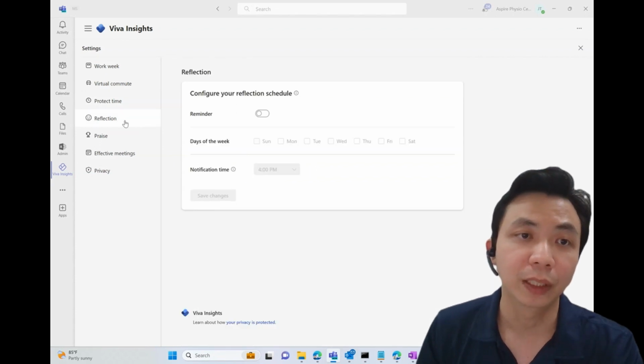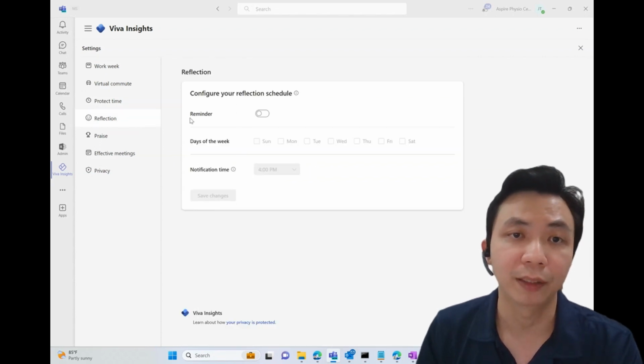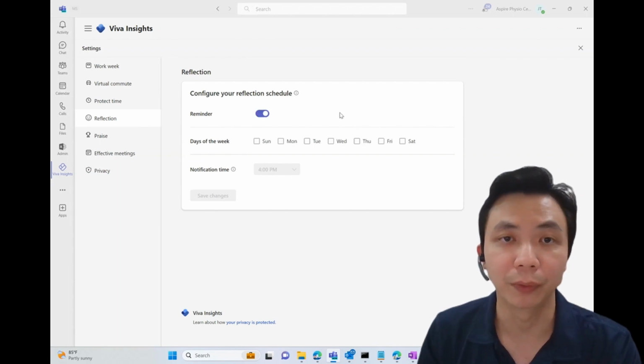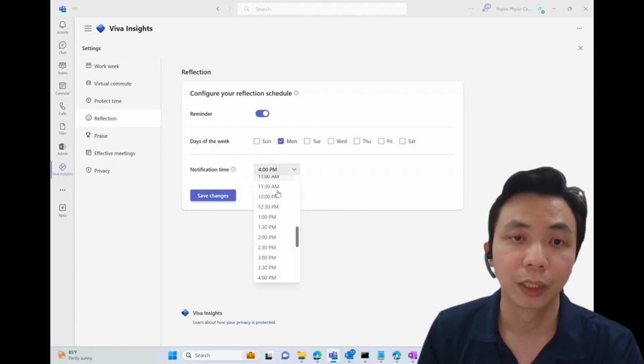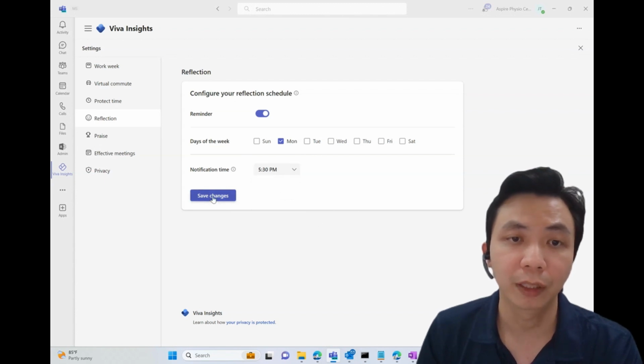Okay. Another very good thing is reflection. This is more like reflections about your daily mood, right? You can enable it so that it sets a reminder for you. Same thing, I would probably not set it daily. I would set it for every Monday. It will notify me at 4 p.m. Probably 4 p.m. is a bit too early, so I would set it before that, like 5:30, and save it.